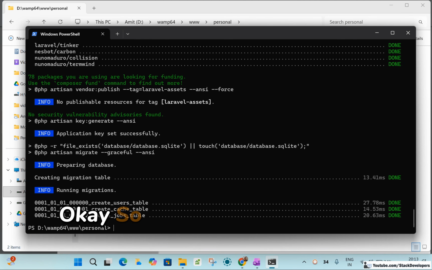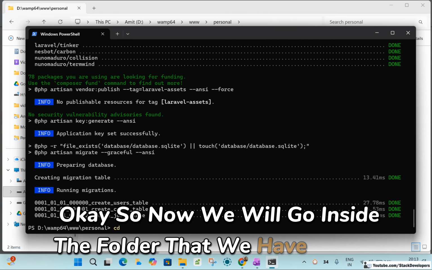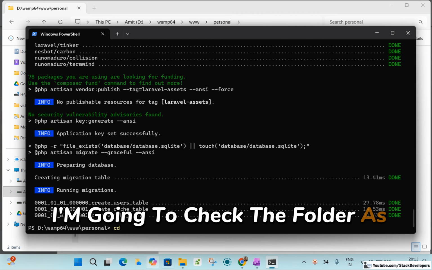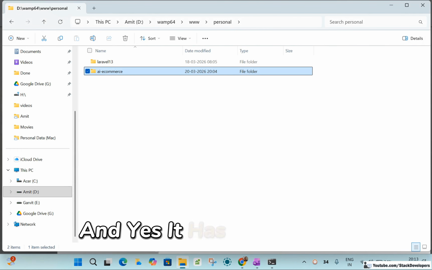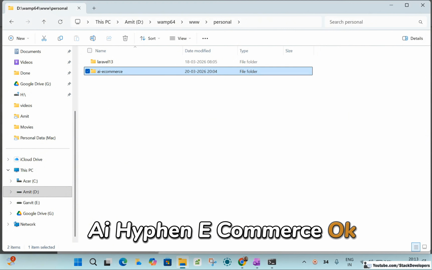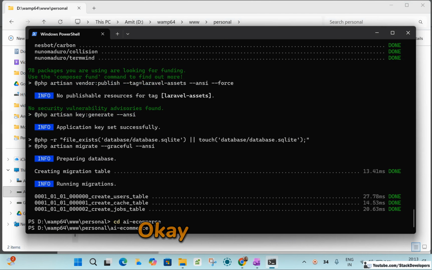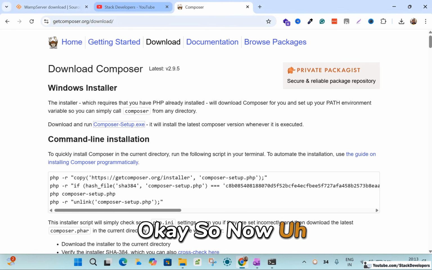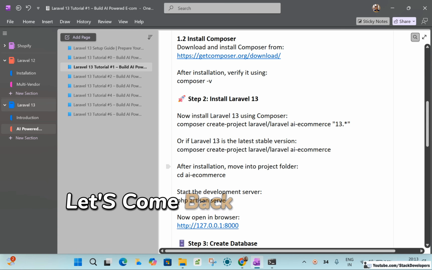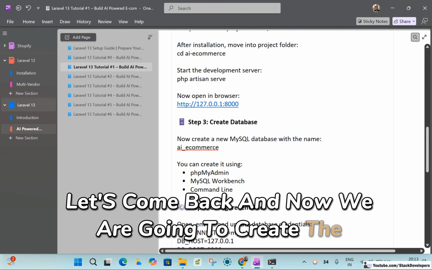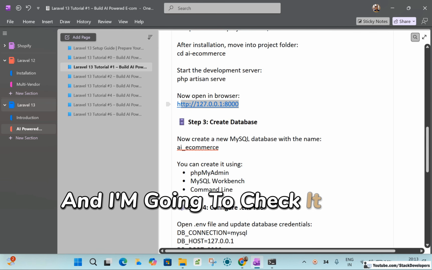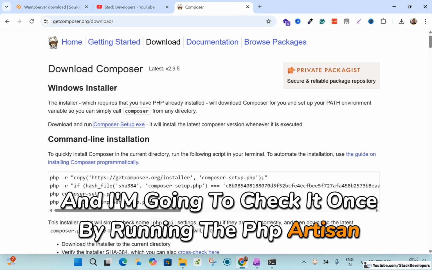Now we will go inside the folder that we have created. I'm going to check the folder as well, and yes, it has been created, ai-e-commerce. So this is the folder. I'm going inside the folder now. In the next step, let's come back, and we are going to create the database, and I'm going to check it once by running php artisan serve.